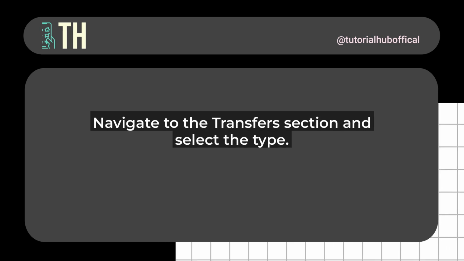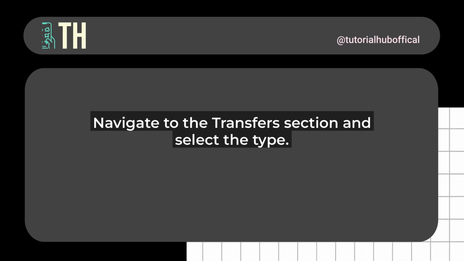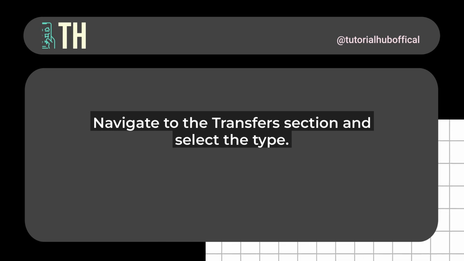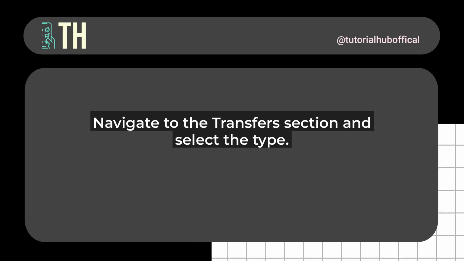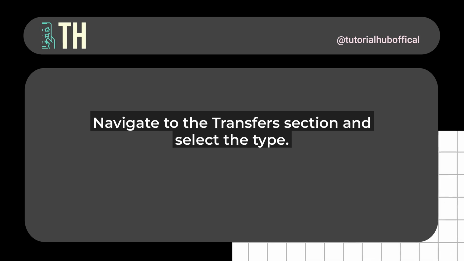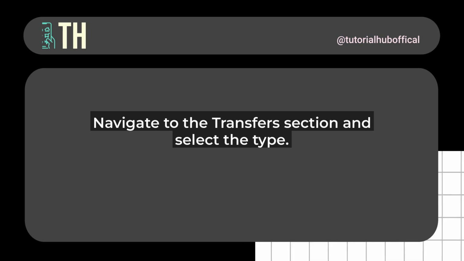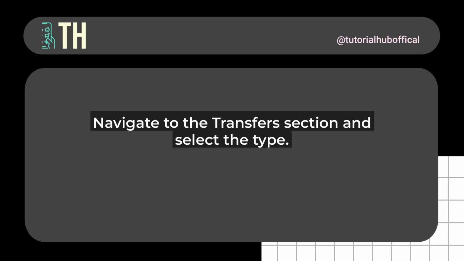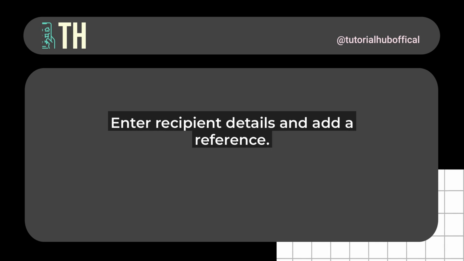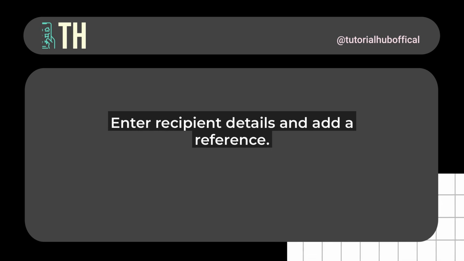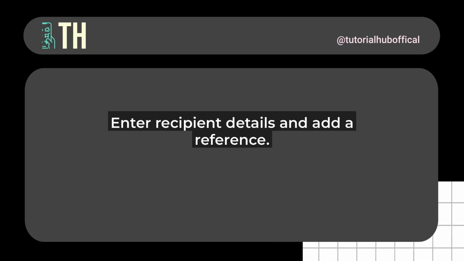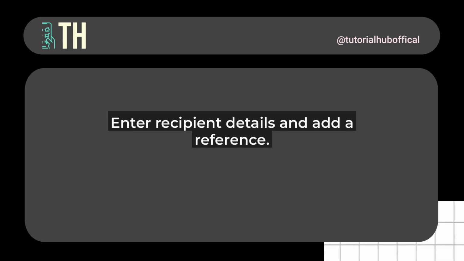Next, select the type of transfer. For domestic transfers, choose Interbank Transfer or EFT. Enter the recipient's details. That's your ABSA account number, the branch code, and the amount you want to send. Don't forget to add a reference so the recipient knows what it's for, maybe something like family support or bill payment. In 2025, you'll see enhanced security options here, like biometric verification or a one-time PIN sent to your phone. Always double-check the details to avoid any mistakes.